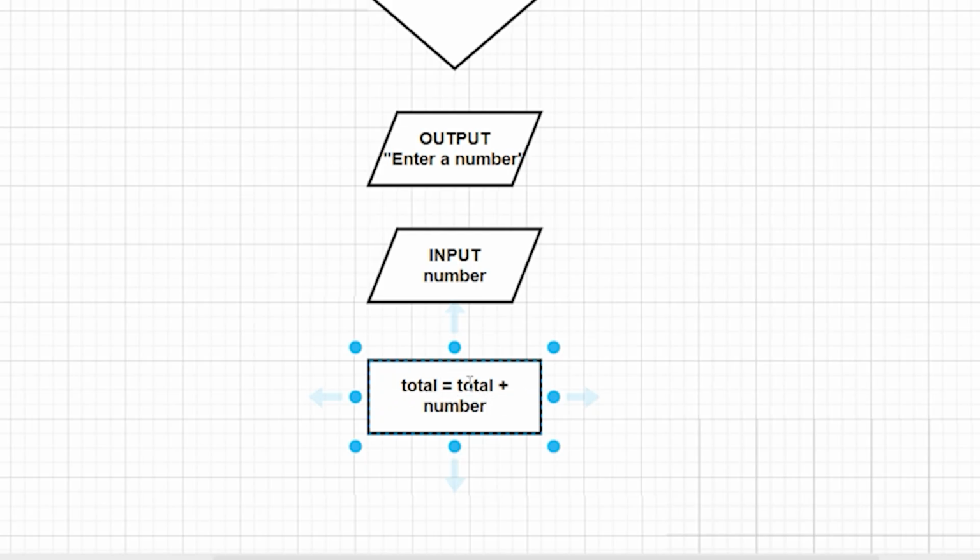This isn't a maths equation. That symbol there means take what's on the right hand side, work it out, do the calculation, and then store it in the variable on the left hand side. So this is going to take the current value of total, add on whatever we've just typed in, and then store the result back into the variable total. So total goes up by whatever number is.